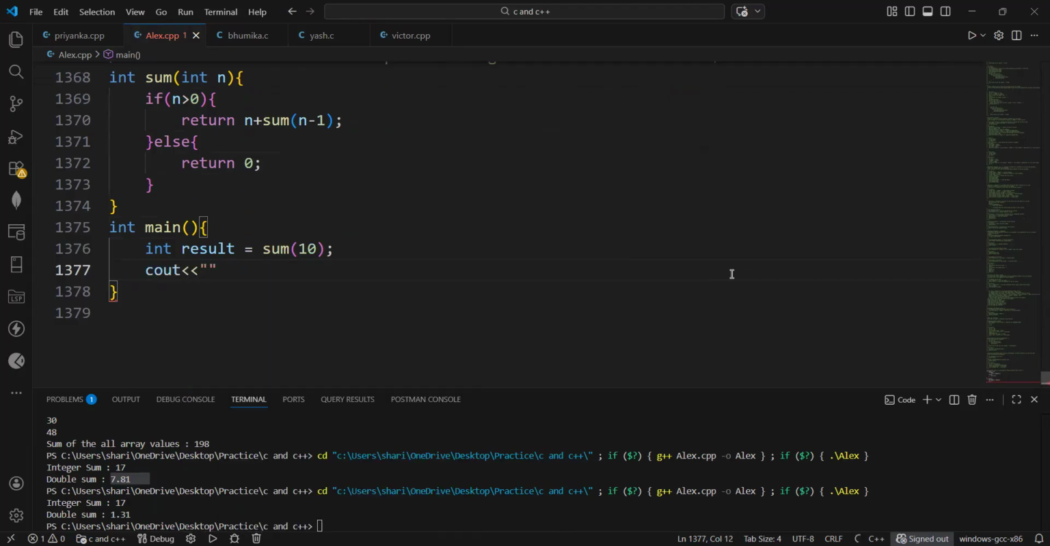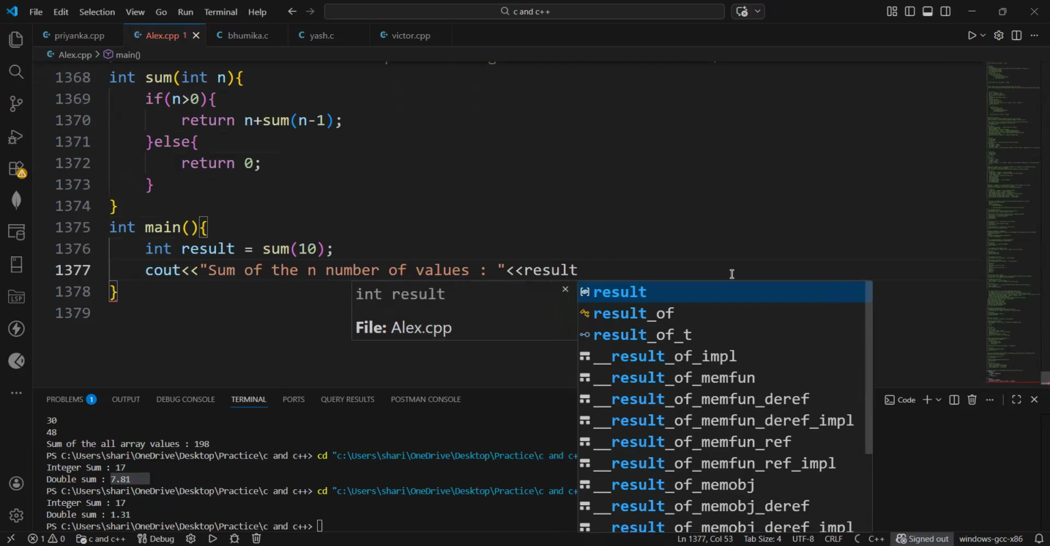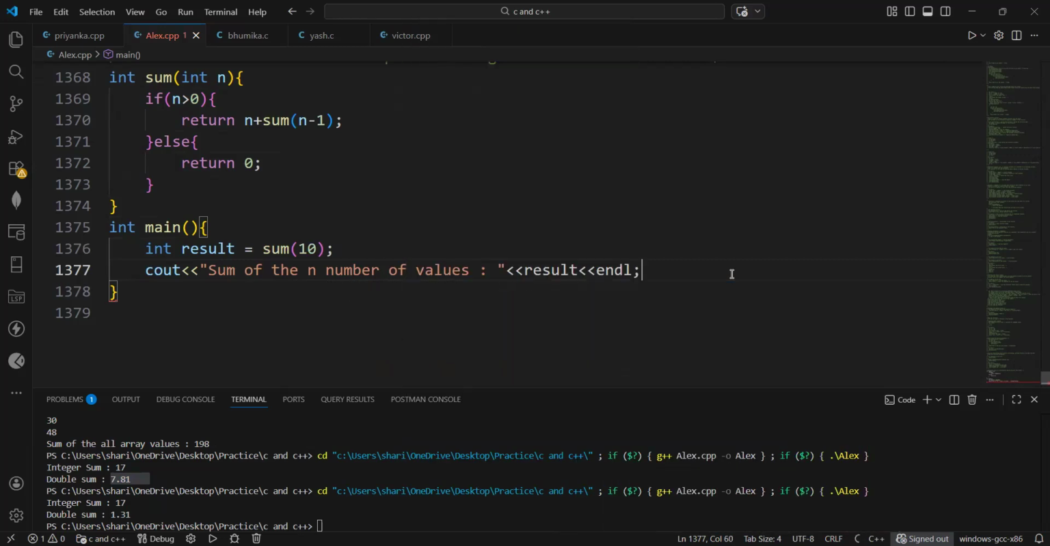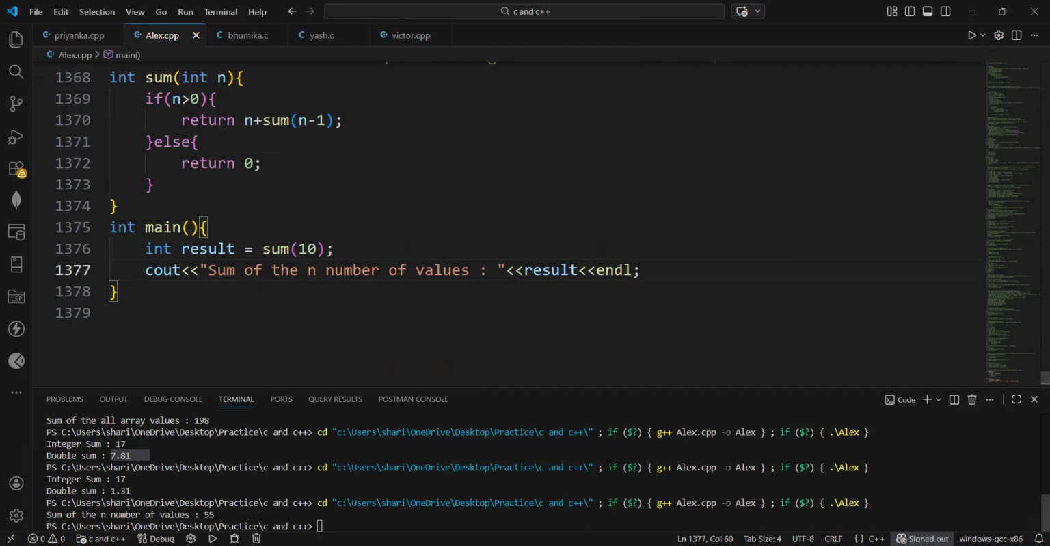Okay, the sum of the n number of values, and here is my result. Then put here endl, or whatever you like to use. If I run this, let's check what value we get.